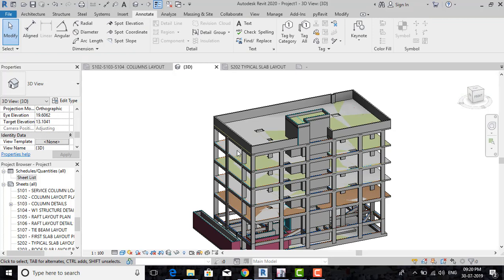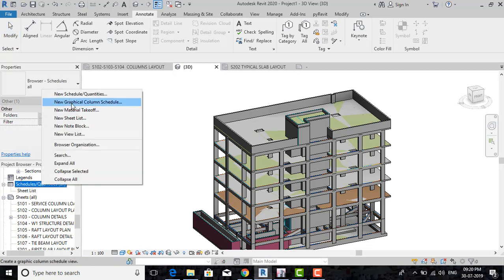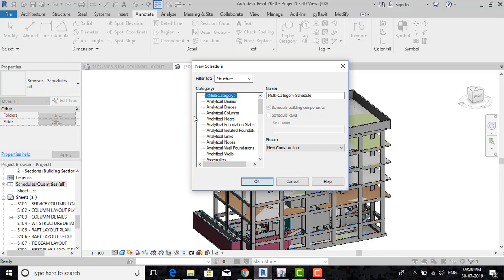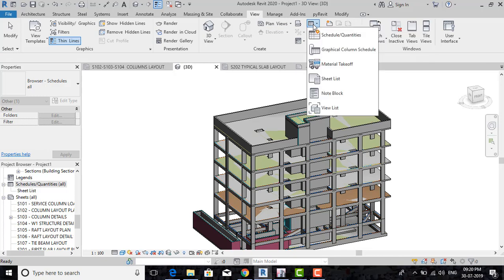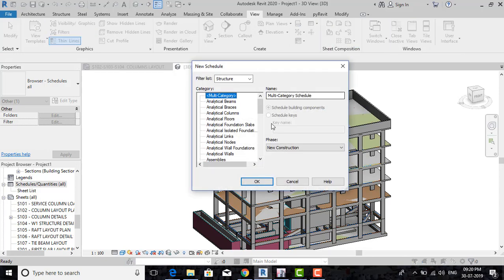Right. So let us start with the column schedule. If you go to project browser, you can see there is schedule and quantities tab. If I right click on this, if you go to new schedule or quantities, you can create your structural schedule from this also, or any schedule from this tab. There is one more method. If you go to view tab, there is one icon for schedules. If you click on this, you click on the schedule or quantities. Again, you will get the same tab as previous.